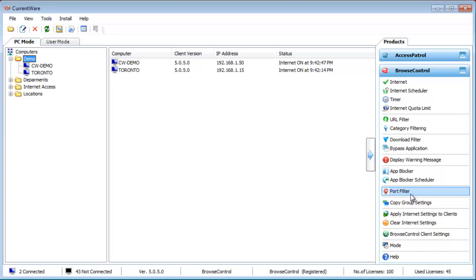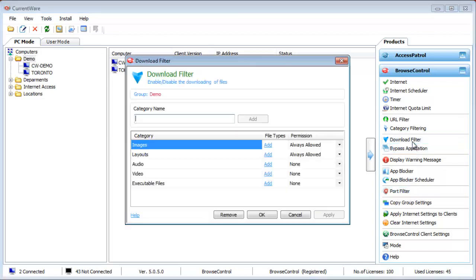Other than blocking websites, browse control can also block your employees from downloading specific file types. Let's open up the download filter. One of the advantages of blocking file types is to reduce unauthorized media consumption in your office. For example, you can block your employees from watching movies and listening to music by setting the permission of audio and videos to always blocked.